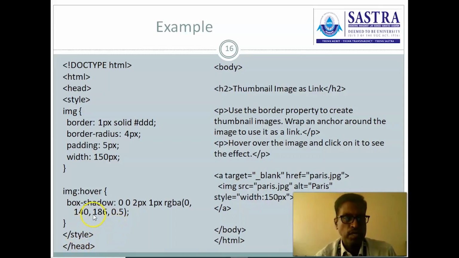So after defining the style, close the style and head tag and start the body tag. h1, thumbnail image as link. We are going to create a link in the image. Whatever content you need, you can type here. a target underscore blank, which is nothing but whenever we click that image, a new web page or new window will be opened, where we are displaying paris.jpg, and then href, hyperreference, right? The image tag is displayed in the next line.